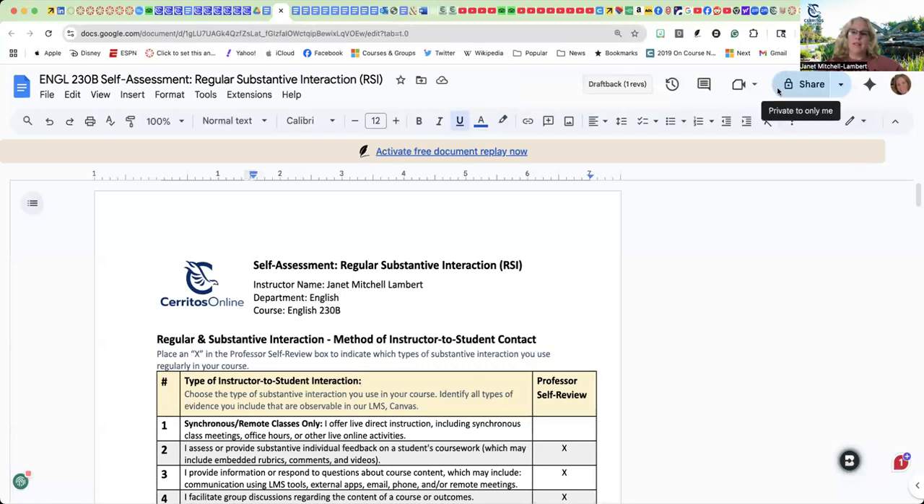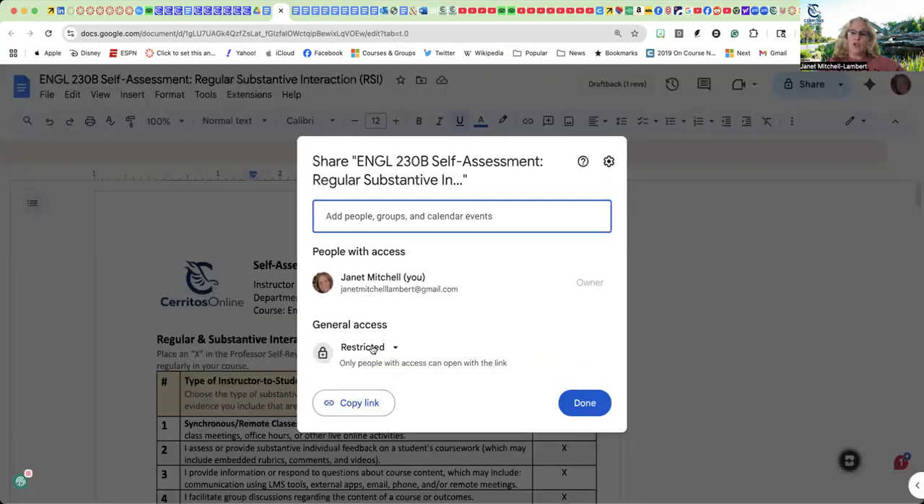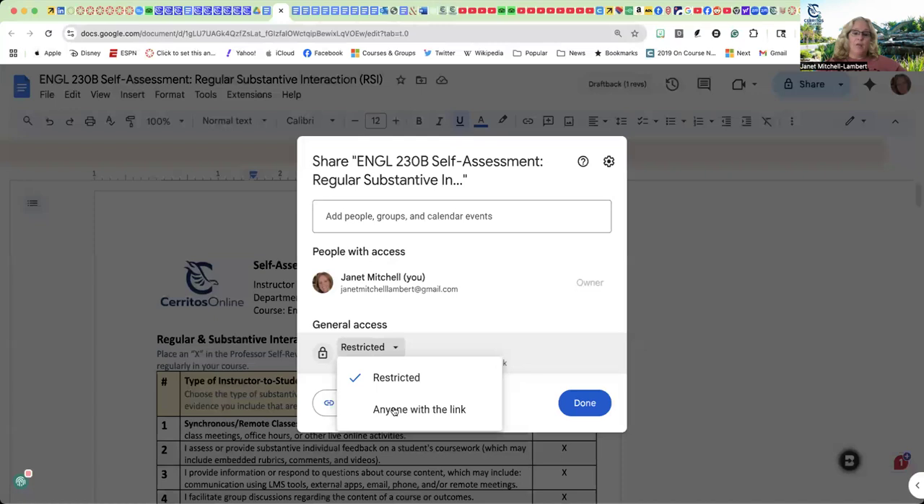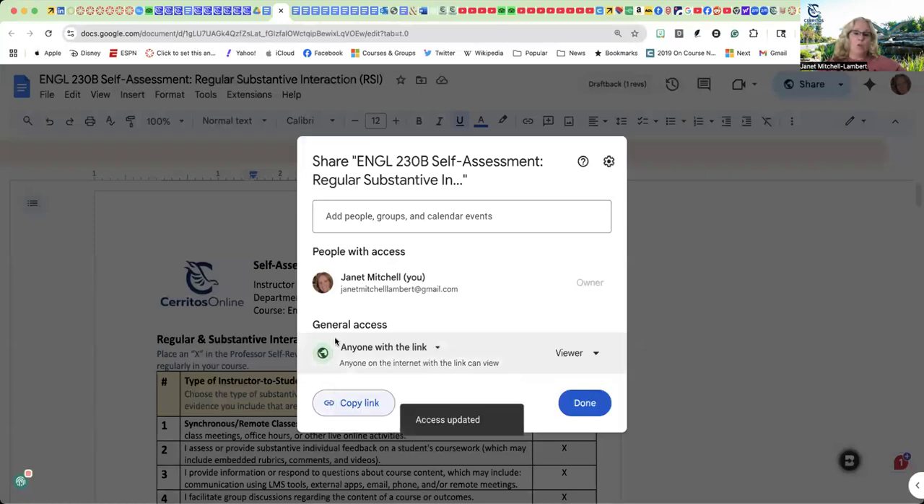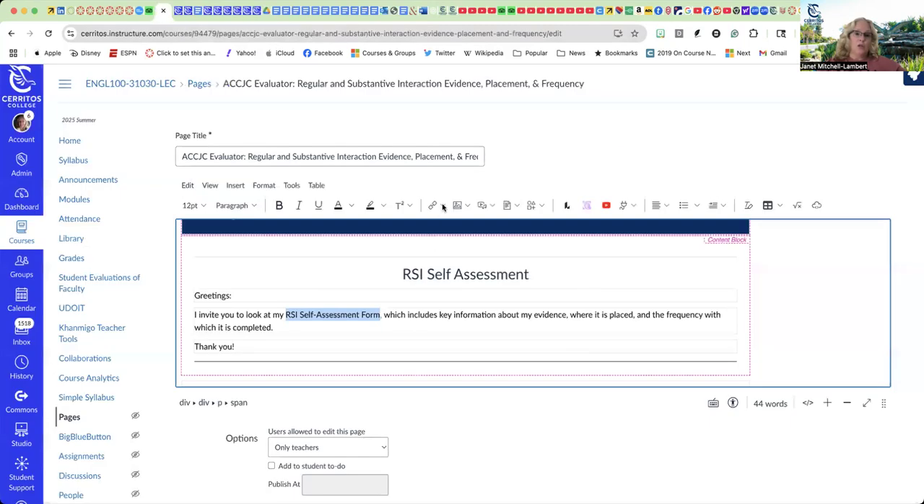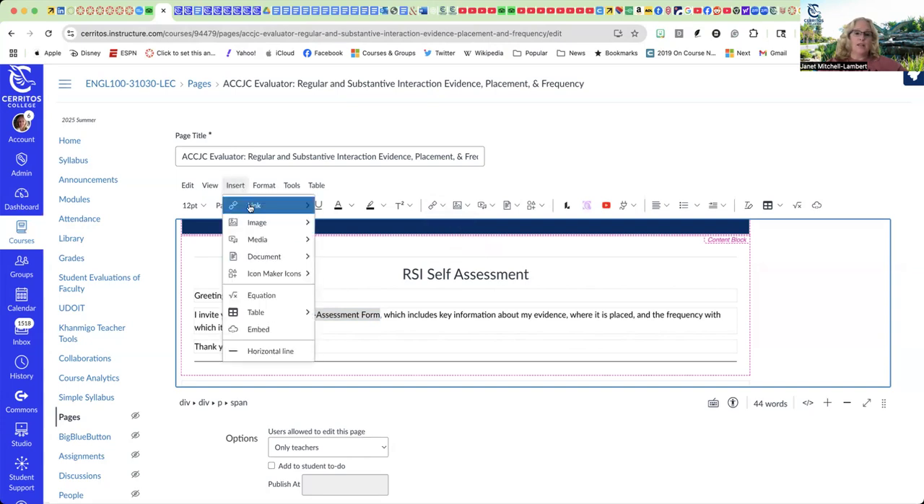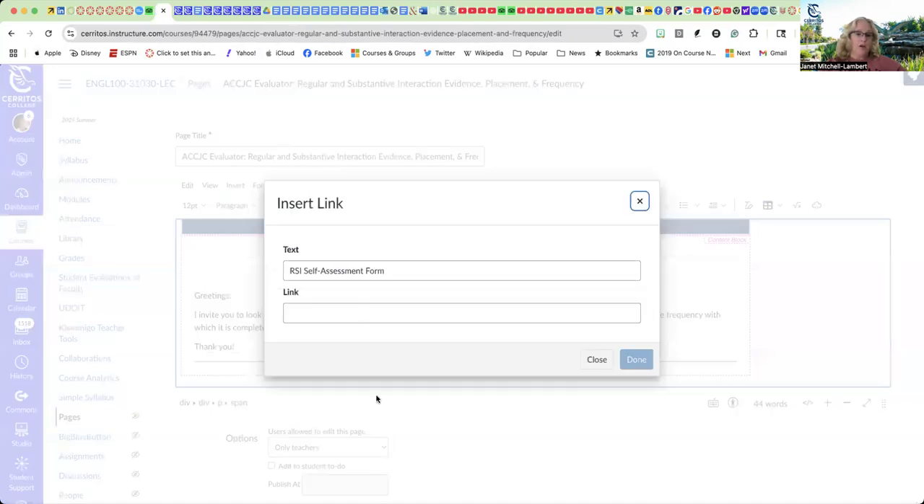Now notice this link says private, only to me. You need to make sure that it's not restricted so that anyone with the link can view it. You'll see that little world icon there. You'll copy that link and then we are going to put it into our page here, and it's an external link. So I'm going to click on external link. You can go here with the link icon. You can also go to insert, which has the link as well. So since I'm here, I'll do this. I'm going to paste it here and it's done.